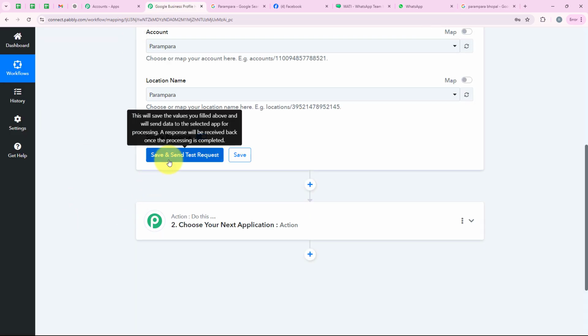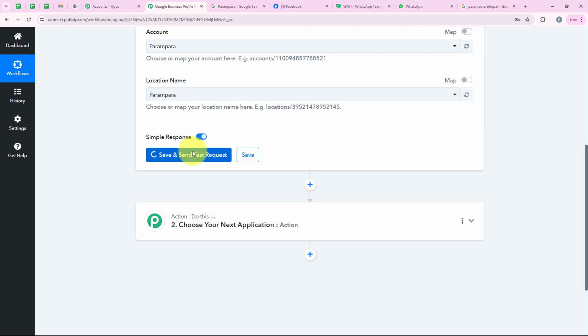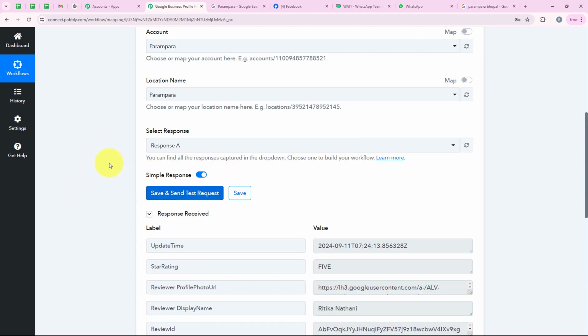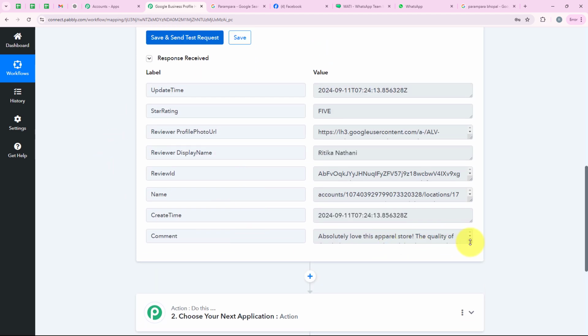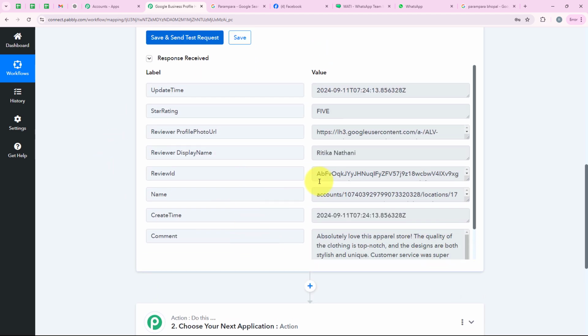And now we are going to click on save and send test request right over here. As soon as we click on save and send test request, Pabbly is going to capture this response which we made just now. Over here you can see the same comment. And not only the comment, you can also see the other details received, like the display name. You can see the star rating too. So using these details, we are going to move forward with our workflow.